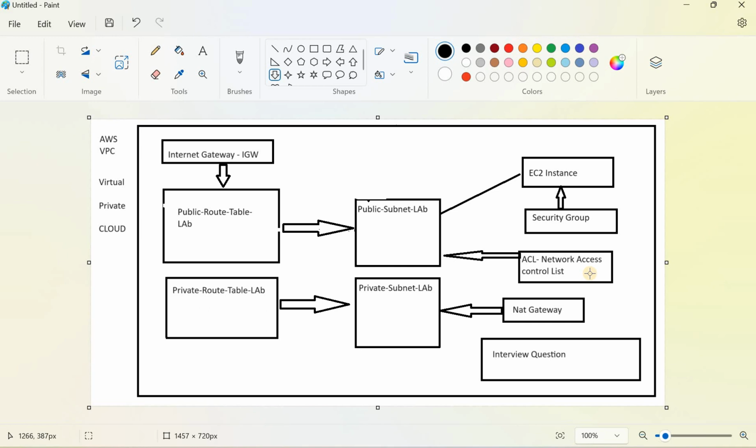Okay, so let us start our lab. What we need to create first: an AWS VPC, and then a public subnet and private subnet, a public route table, a private route table, and an internet gateway. So let's complete this part first.